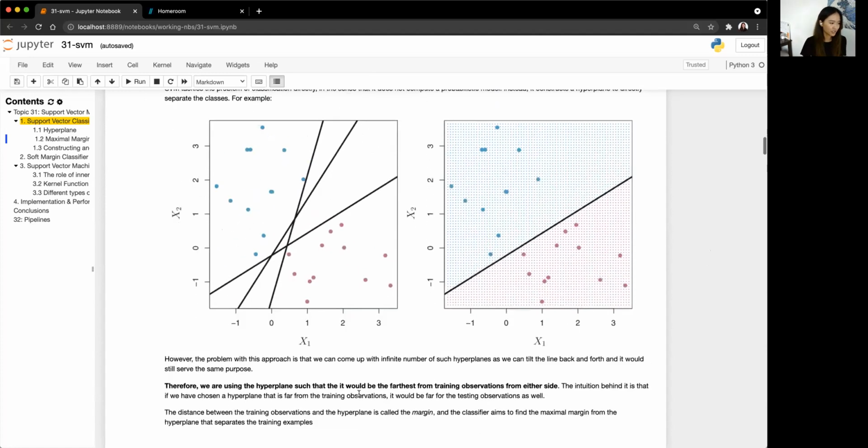The problem with this approach is we can come up with an infinite number of hyperplanes, such that we can tilt the line back and forth and it would still serve the same purpose. Therefore, we're choosing a hyperplane that would be the furthest from training observations from either side. The intuition behind it is that if we choose a hyperplane that's far from training observations, it would be far from testing observations as well. Now, what does far from training observations mean?